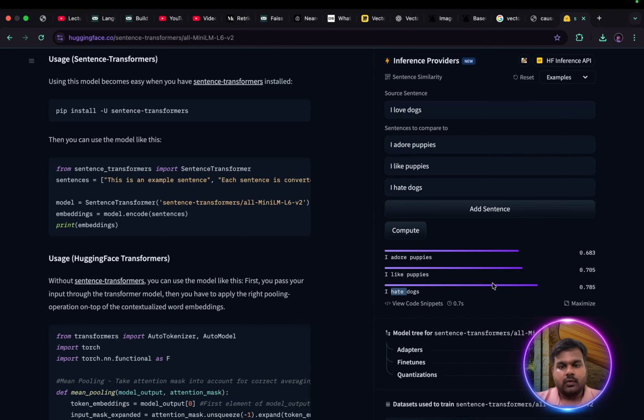Okay, although these give a very different meaning, sometimes it depends on the model, on how your model has been trained. If it was trained on a certain data set where "hate" and "like" are very similar to each other, that's why it is giving this kind of result. We will talk about why this is happening in future videos.